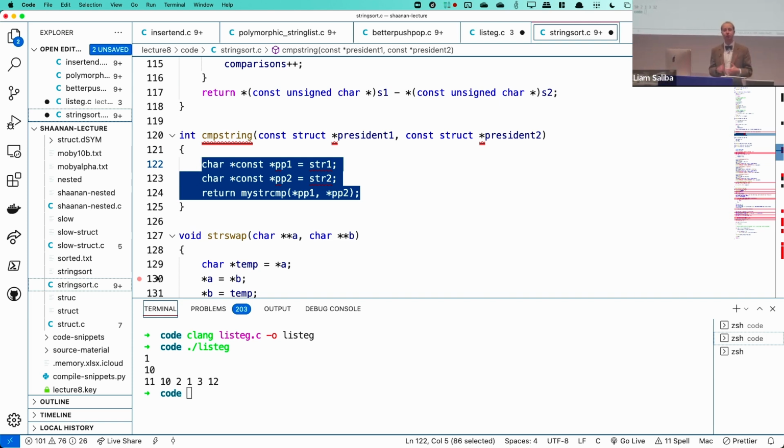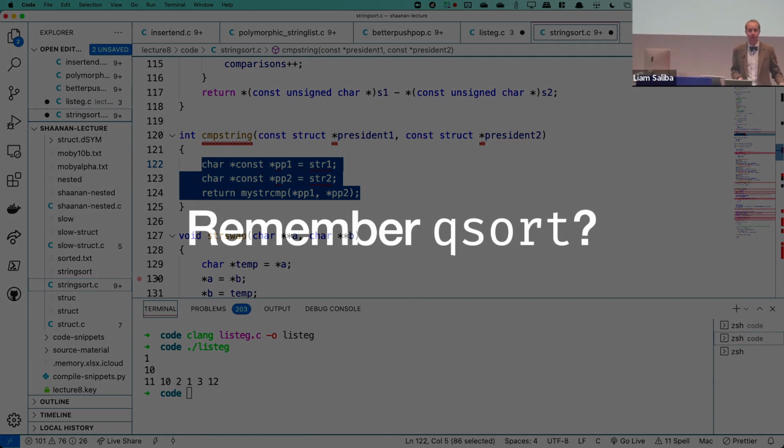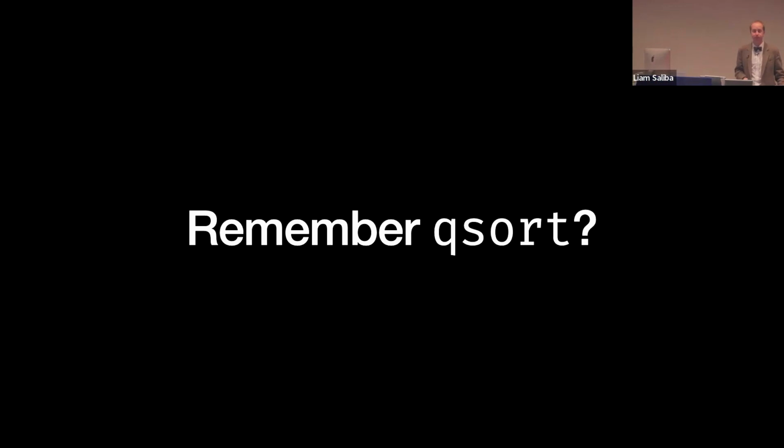Now, the syntax for function pointers is a little complex and a little tricky. To go over it, I encourage you to read the relevant chapter in the book because we're not going to have time for it in lecture today. There was a question in the chat. Oh, yeah. What does const mean?